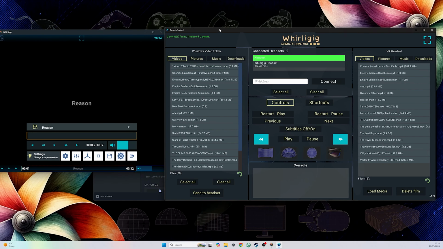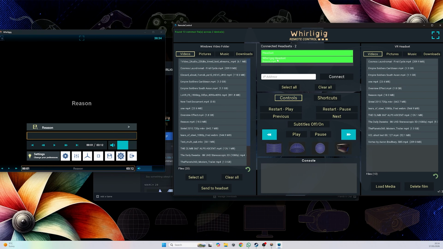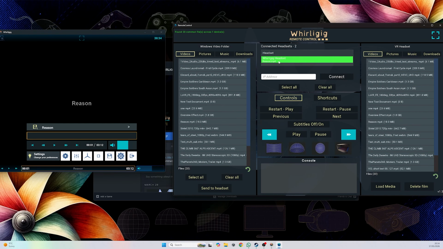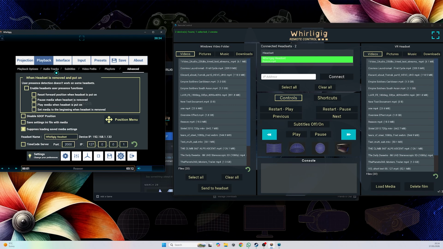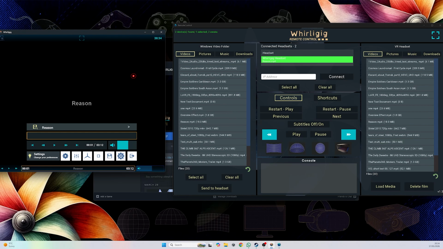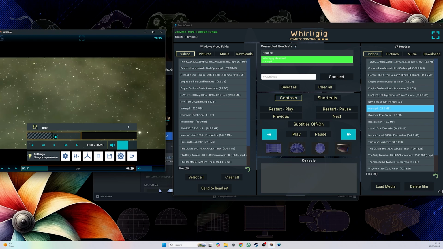So let's try playing something. If I select the headset that I want to play on, this one here, Whirligig headset, and I know it's this headset because under here I've written the name, I can look at the films that are actually on that headset, and I can choose one, and I can go load media, and you'll see it automatically loads. In this case, this one doesn't load on that render path, but this one does. So I've got load media there, and we can go through there like so.